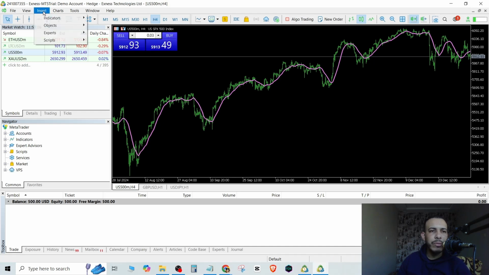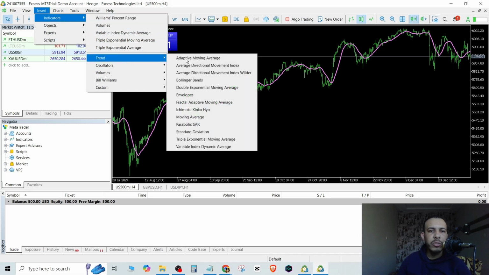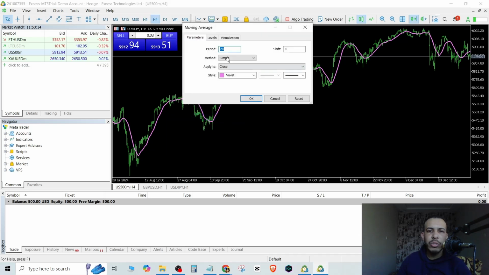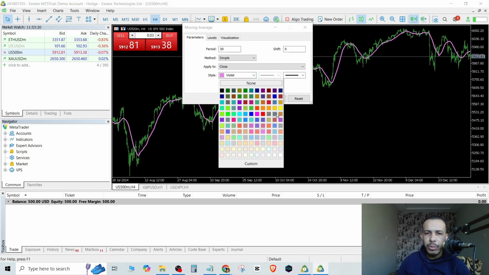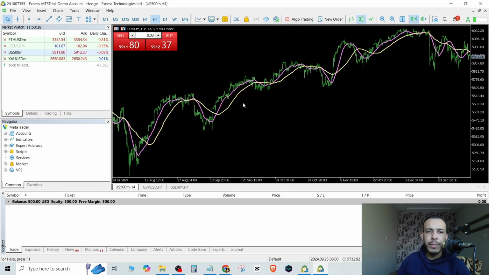Now let's add the 50. Go to indicators again. The same thing. Trend, moving average. On period, type 50. Method, make sure it's on simple. The color, I will change it, for example, to another bright color. So I will choose, for example, this khaki. Click on OK. As you can see.